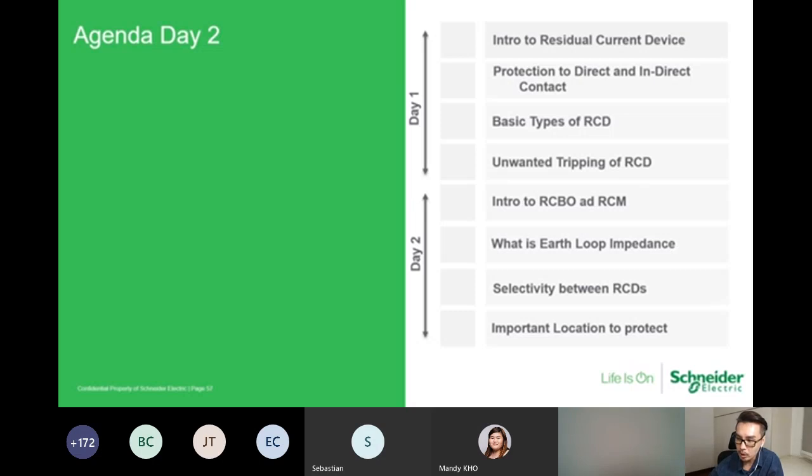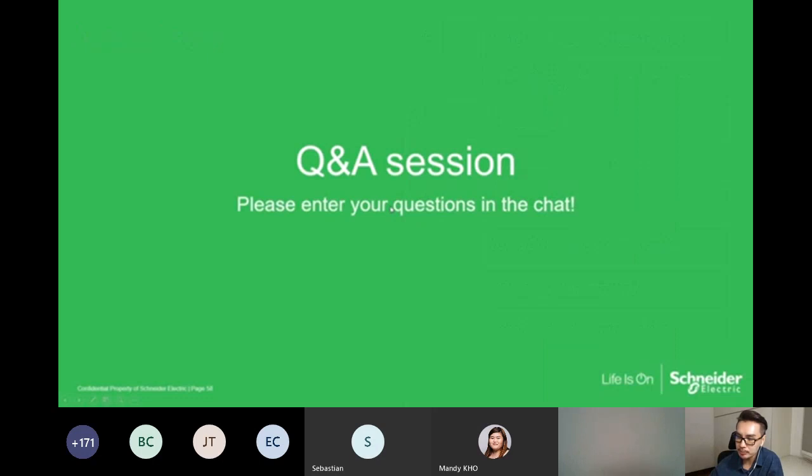And then on the last part, I will touch on some of the important locations mentioned in the SS638. So what are the areas to look into and how do we apply our RCD protection in those areas? All right, so next we're going to go into a Q&A session.